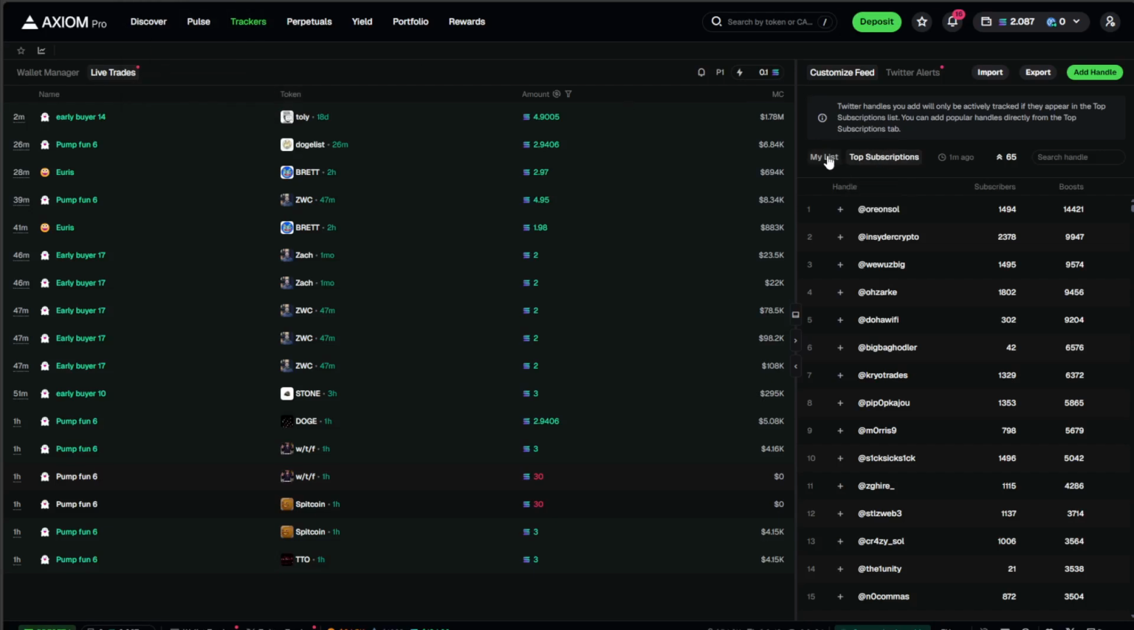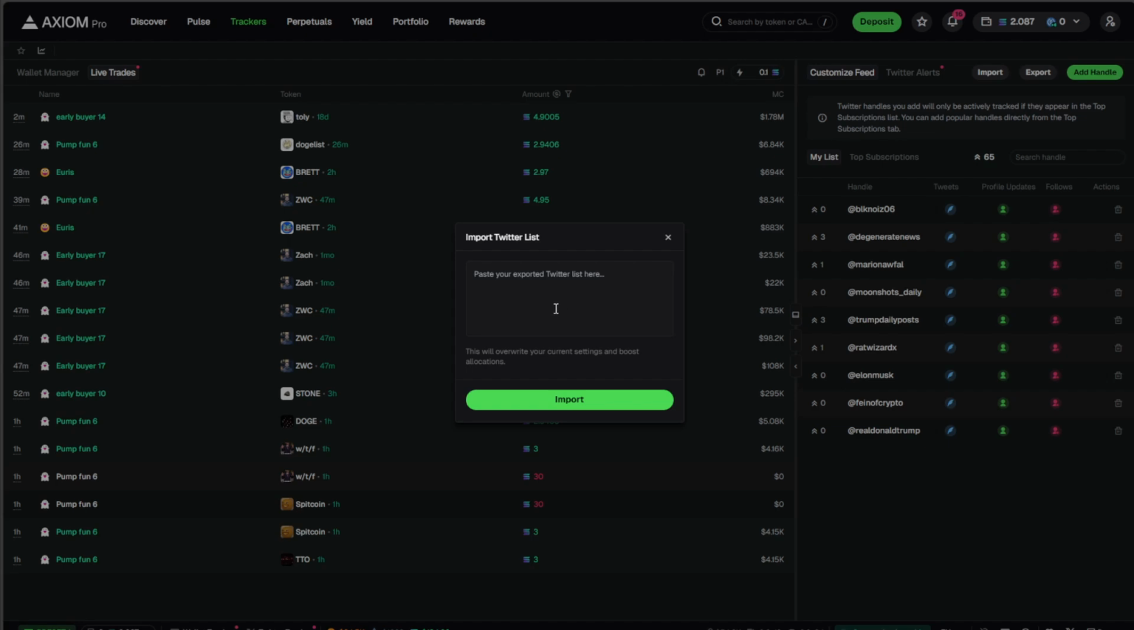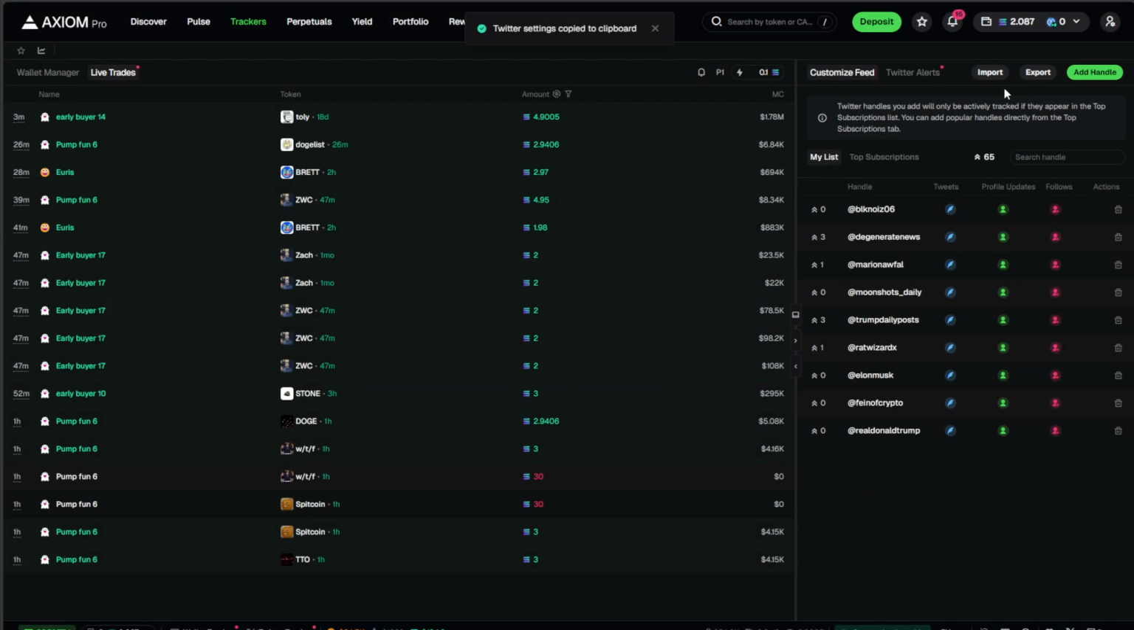But yeah, honestly, I like when you just create your own list. Maybe if you have your own list already, just import it into here. You can paste in the accounts here. And also export your list as well if you want to share it with other people. It's just going to copy it to the clipboard. But yeah, that's all the features. Like I said, you can also set whether or not you want to see profile updates and stuff like that here, or follows, anything like that. But yeah, that's just the full guide of how exactly you can go ahead and use the Axiom Trade Tracker.